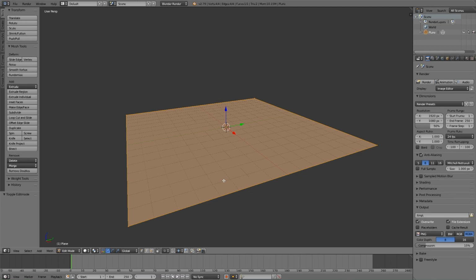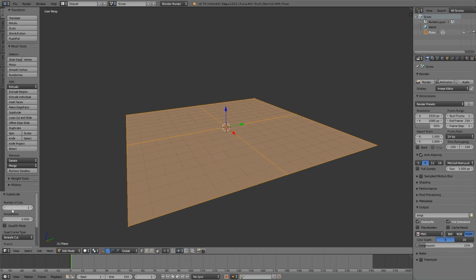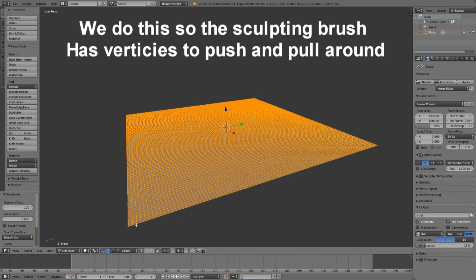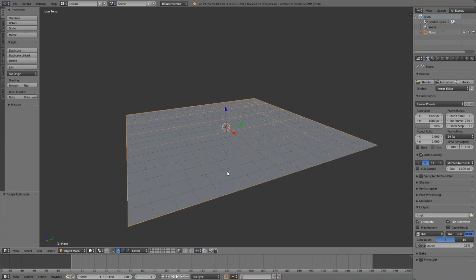So if you press W while in edit mode, it'll come up with a special menu. And right at the top, there'll be an option called subdivide. So click on that. And then down here, under the subdivide menu, it'll have number of cuts. We're going to want to change that to about 100. So you'll see that there's 100 cuts on either side of the plane. And once that's done, you can press Tab again to go back to object mode.